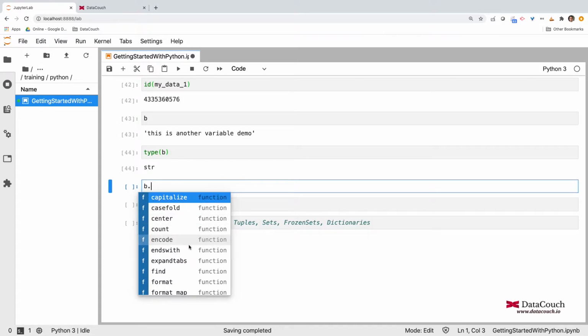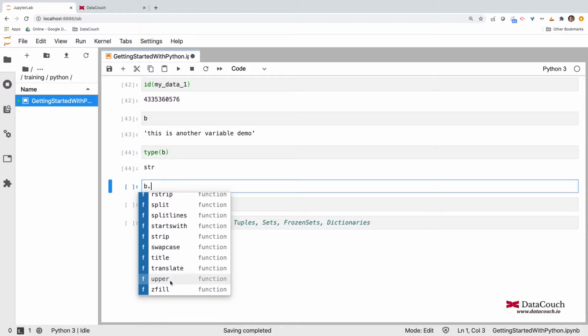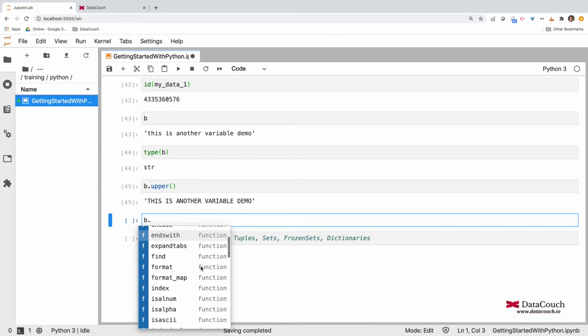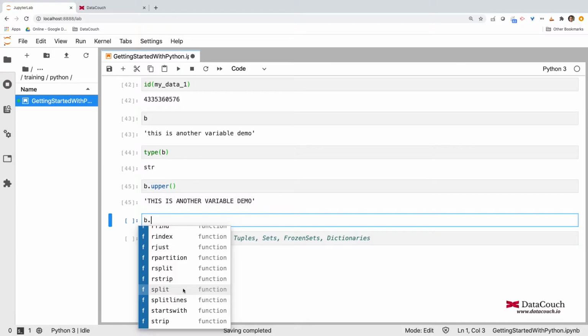Let's say I want to use a function like upper. When I use that function upper, it will convert this string into uppercase. And instead of having this, now I have this other variable, demo. Similarly, we have functions like the split method, which is very common. So I will start using that function now.